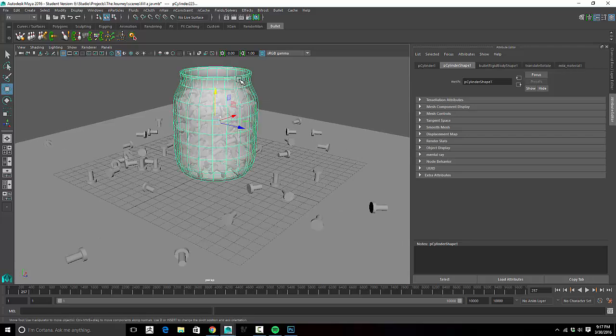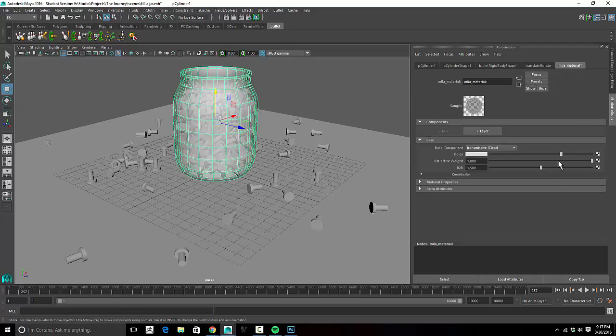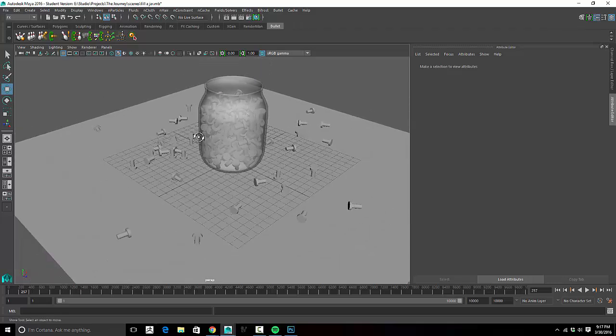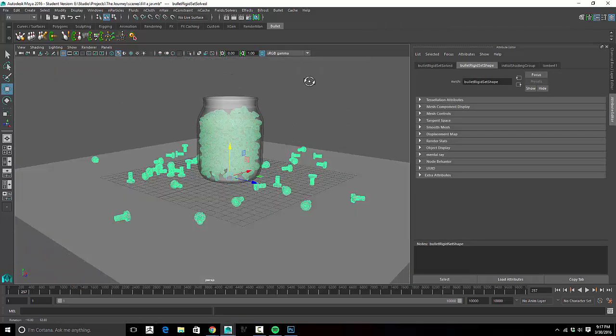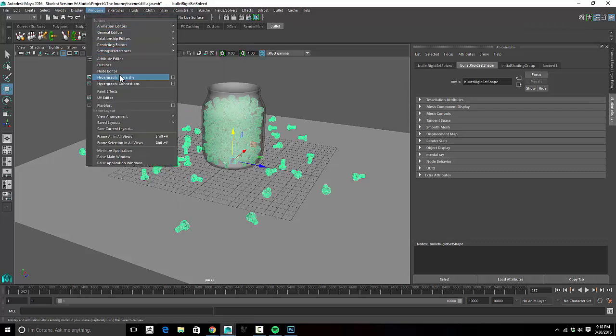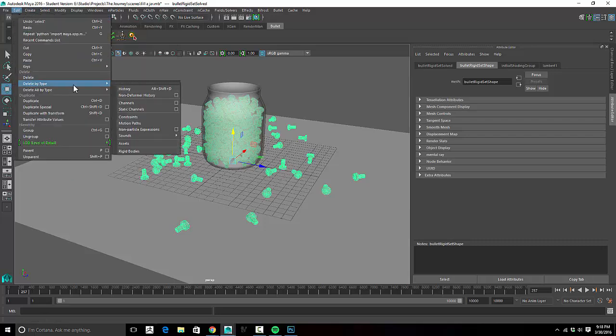So now, let me make this guy a little bit more transparent. Actually, I think that's about as transparent as we're going to get. If I want to keep these the way they are now and not have them simulate every time I hit play on my keyboard, what I want to do is delete my history. So Edit, Delete by Type, History.